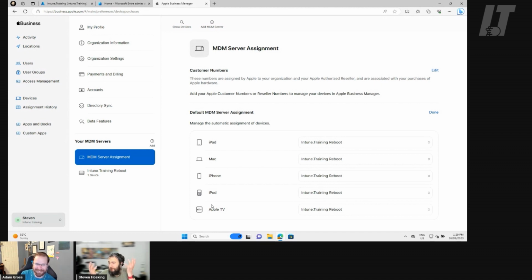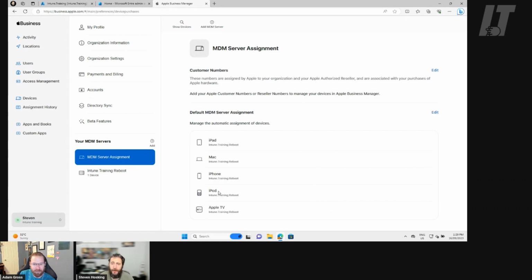Although I think the iPod should work because it's just using iOS. Whether it's supported iOS, that's a good question. Apple TV is running a separate operating system that Intune doesn't have support for today.